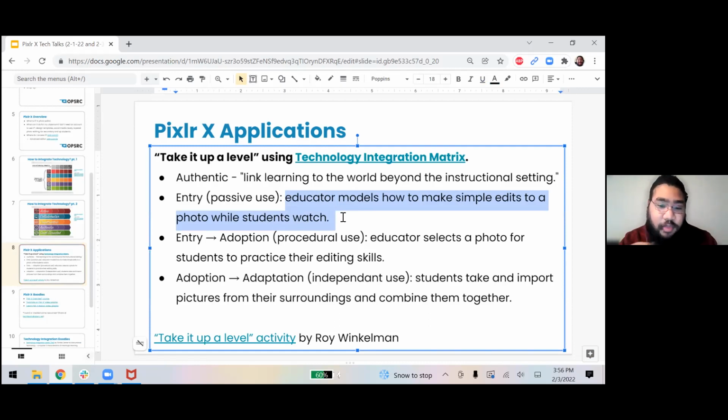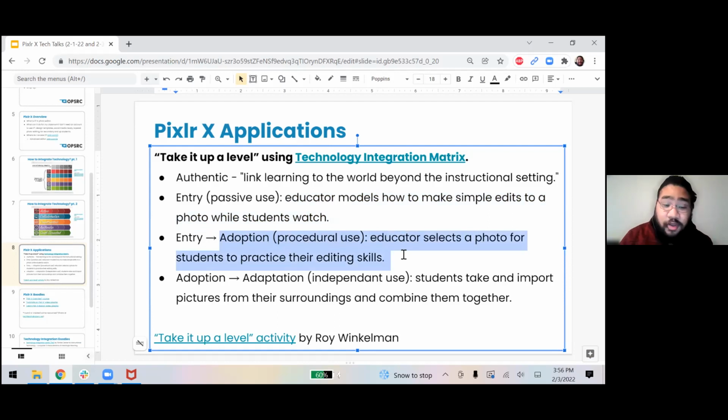But it's kind of a passive use for a tool, a great place to start, I think, if you're just trying to ease students in and get them familiar with this tool. But once you feel like they're ready, take it up to the next step, and that's the adoption phase.